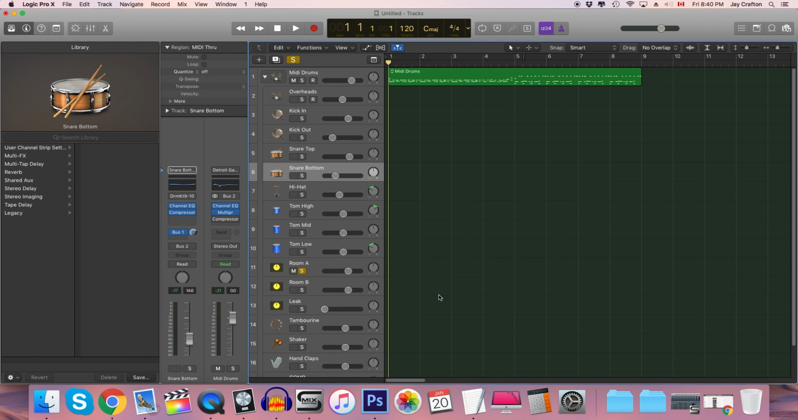So that's it, guys. The producer kits in Logic, they're really cool. I really suggest you guys try it out, especially if you're recording electric drums and you want to get more control over your sound. This is a great way to do it.